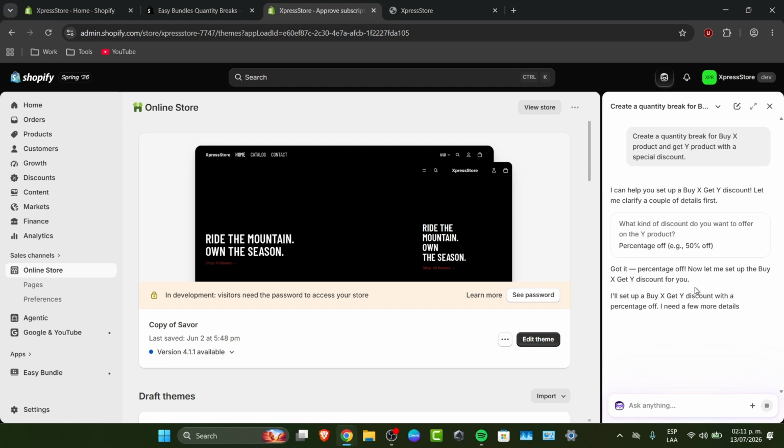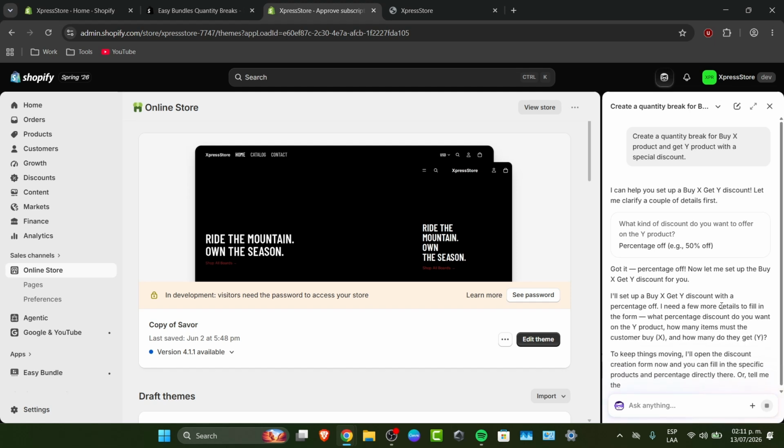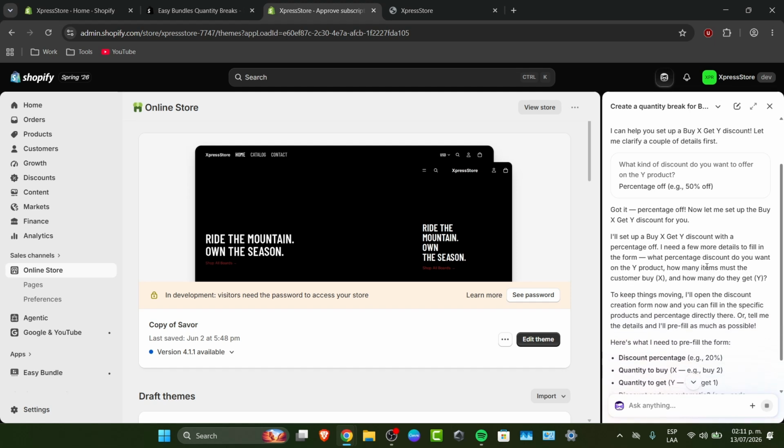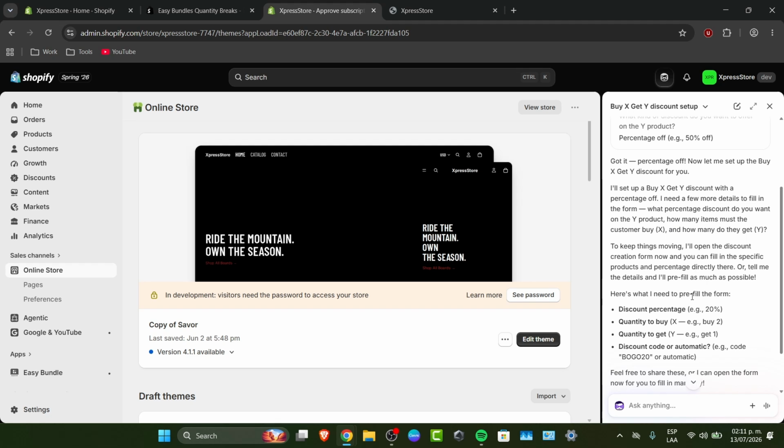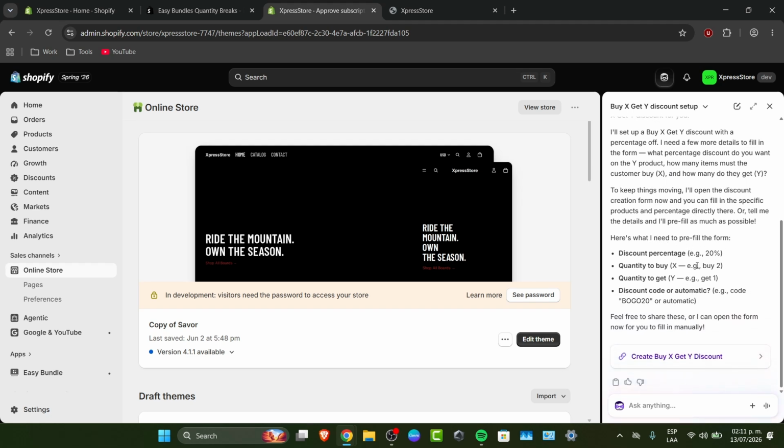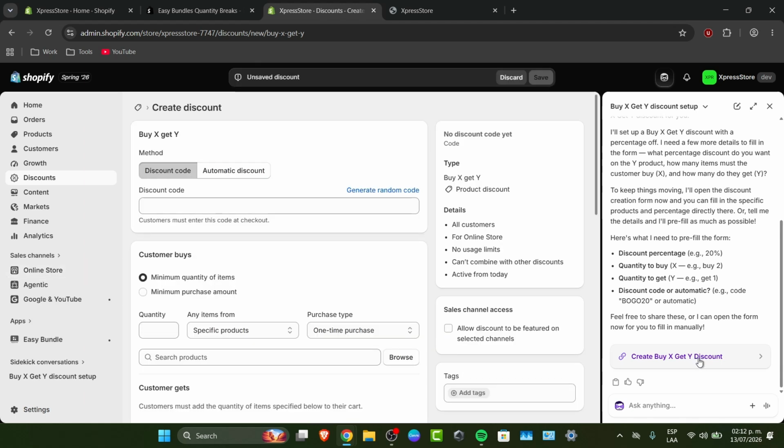Usually what's going to happen is it will be creating that element. It needs more details to fill the form. What percentage discount do you want for the actual element? Here's what I need to pre-fill in the form. So let's say for example I can create Y, and here it's going to be telling us, for example, we have the actual discount code.